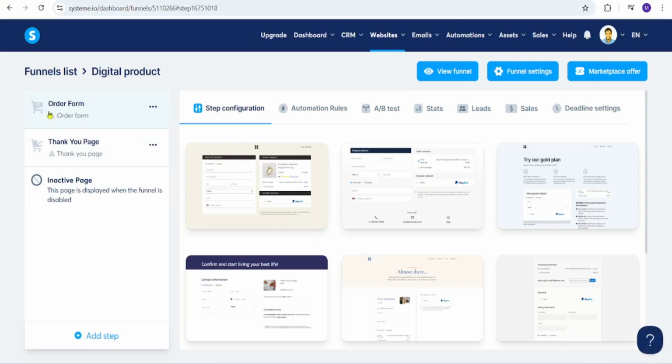By default, it has the order form and the thank you page. Now you can also add the sales page before the order form. So when the traffic comes to your sales page and opts into your sales page, they come directly to the order form, and from the order form, once they buy the product, they are taken to the thank you page. Now I'm going to create a sales page before this order form.